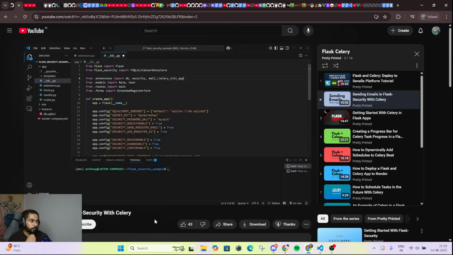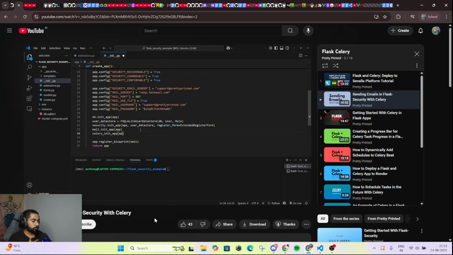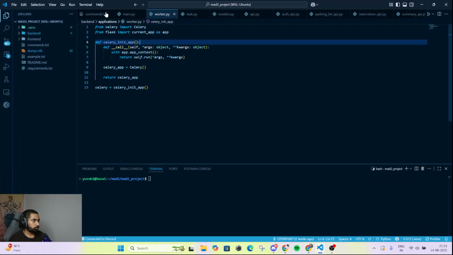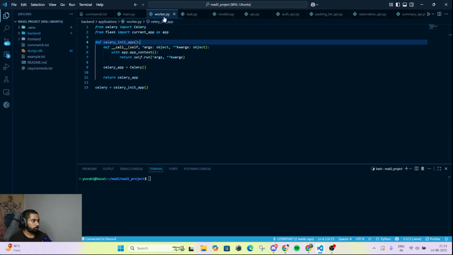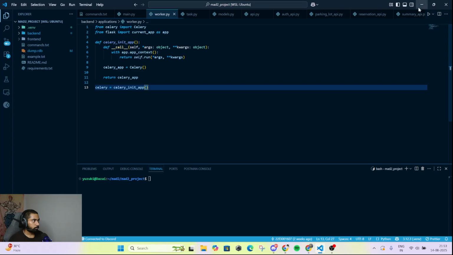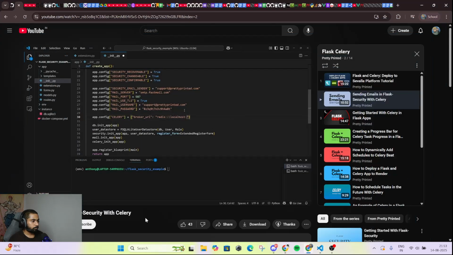So let's import that and then just call it down here at the bottom, celery_init_app, and pass in app. While we're here, we can set up the Celery configuration. So app.config Celery. It's going to take in a dictionary. We can pass in the broker URL, which is going to be Redis, so redis://localhost:6379.